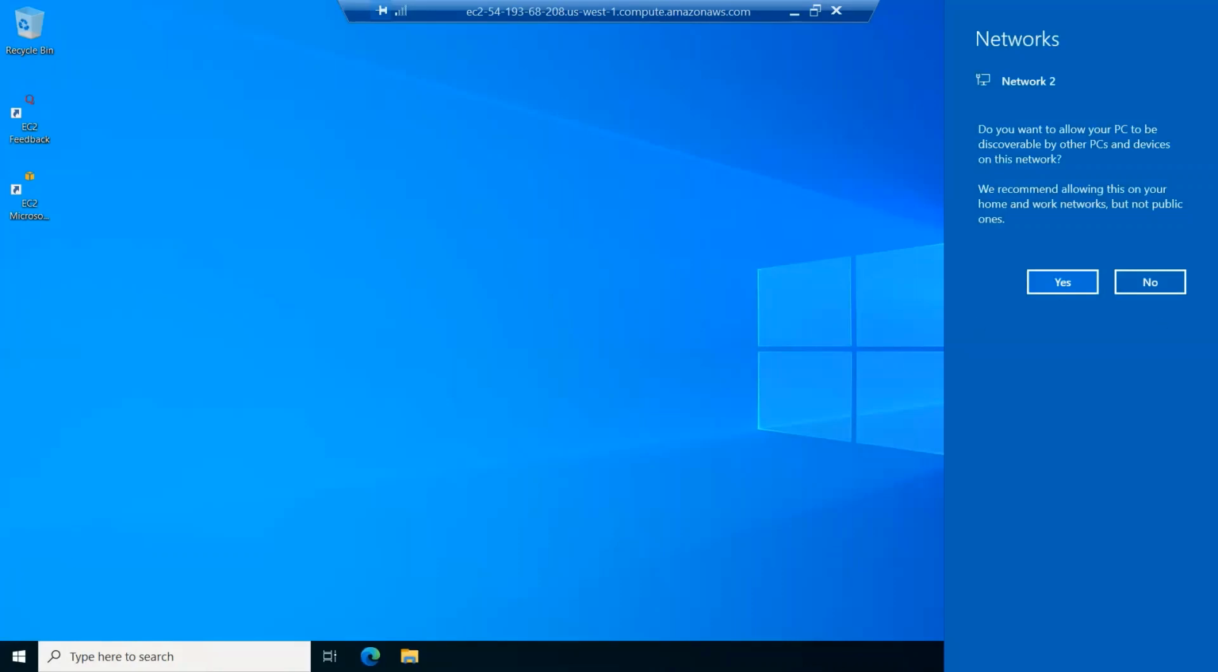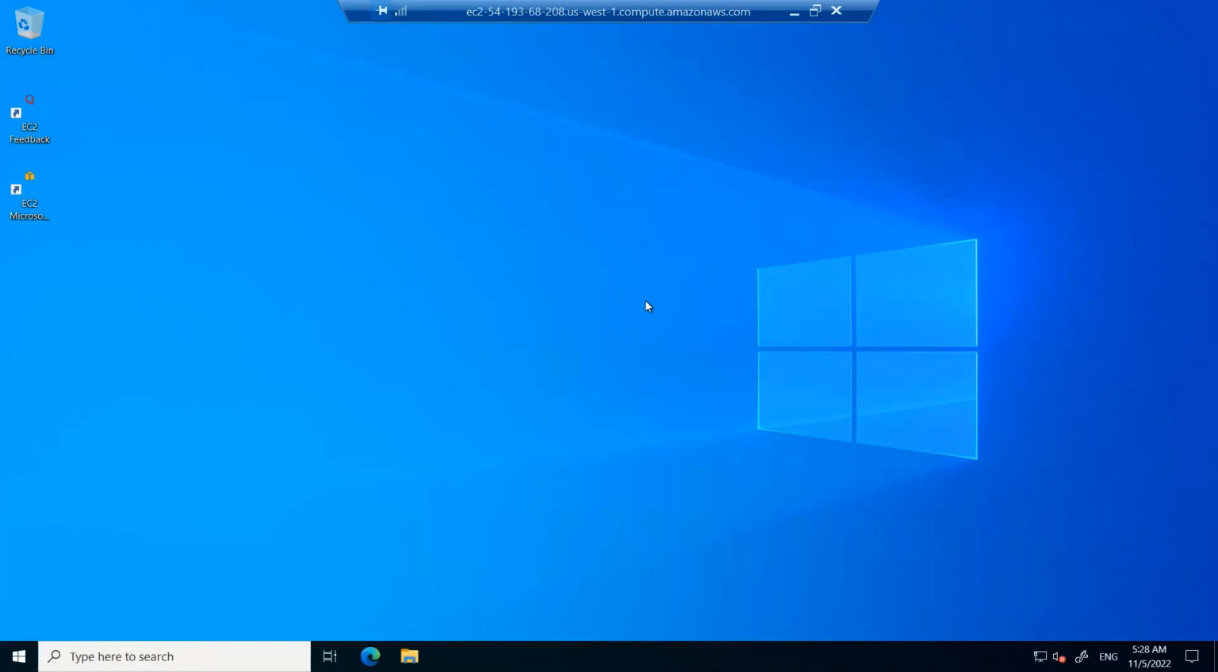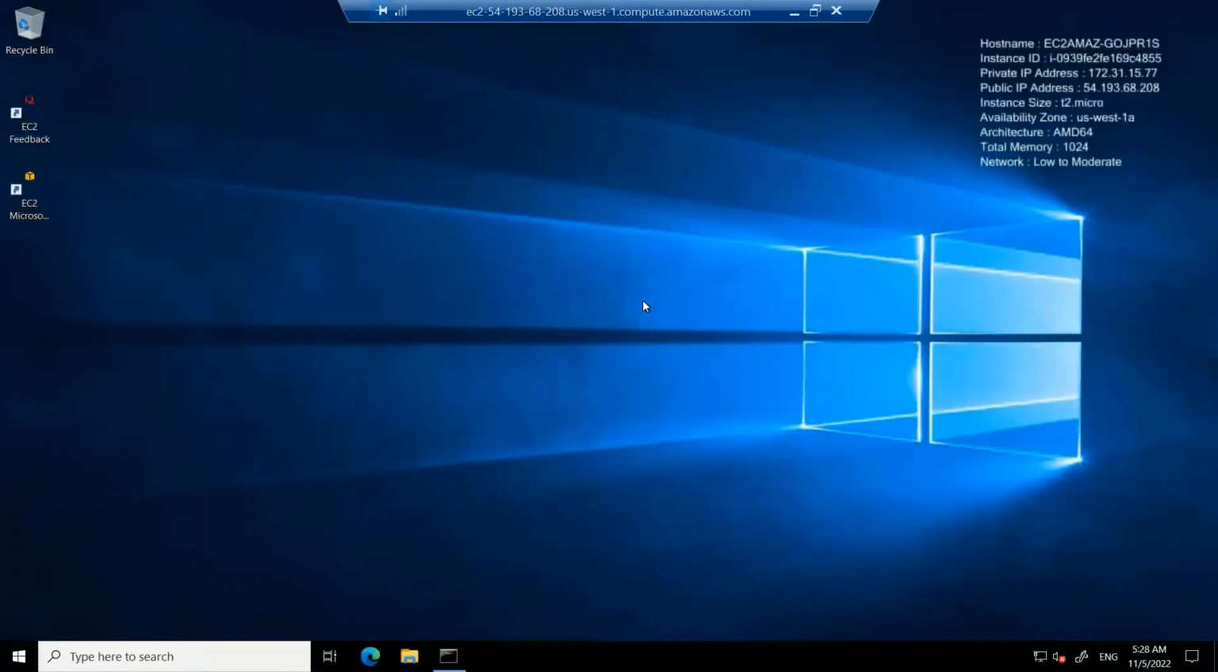And can someone tell me where we have created this virtual machine? In which location, in which region? In California. US West one. That's good. That's nice. Okay, now the virtual machine is ready.